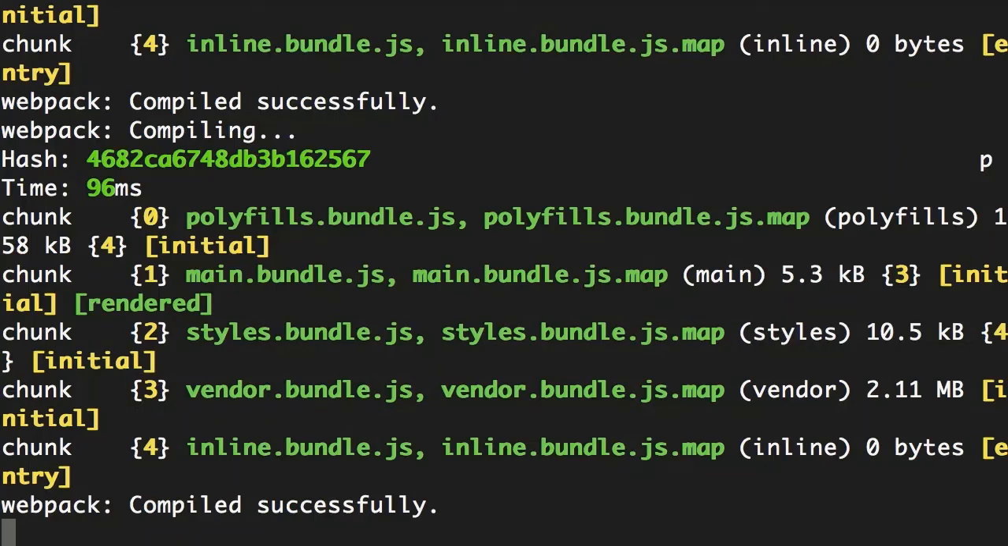Now, at the time of recording this video, unfortunately, Angular CLI does not allow you to customize the name of these bundles or add additional bundles. But there is a discussion going on GitHub. Chances are this may change in the future.